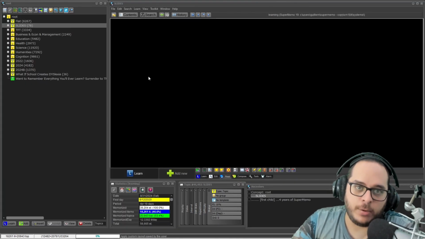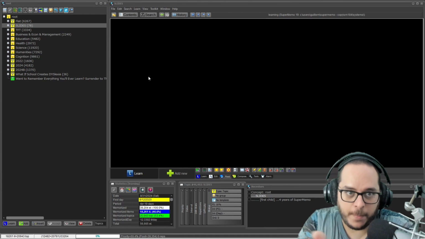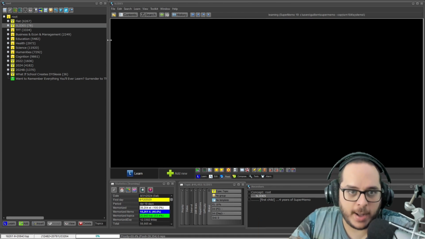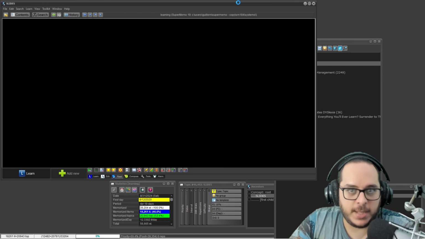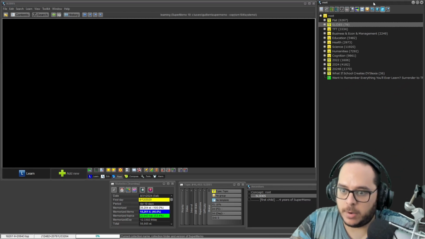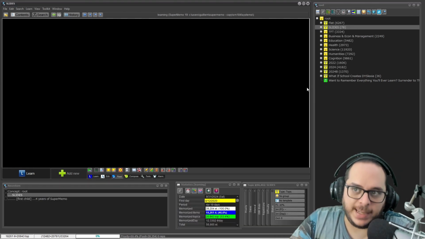So this layout will include the contents window. Let's say that I want this to be on the other side. So I will rearrange that, more or less. Okay, something like that. I'm not done yet. I have to save it.